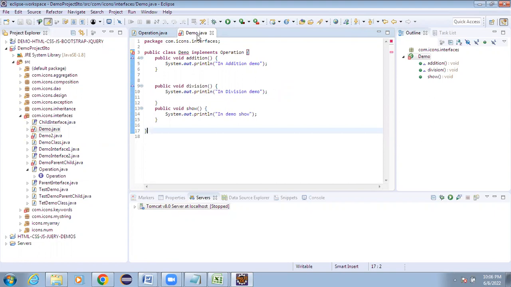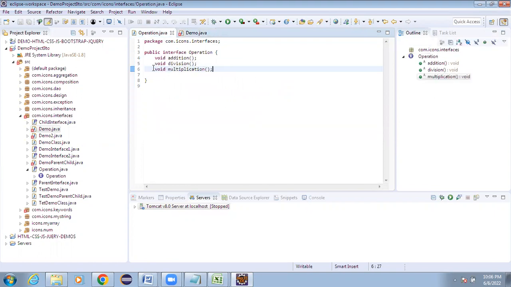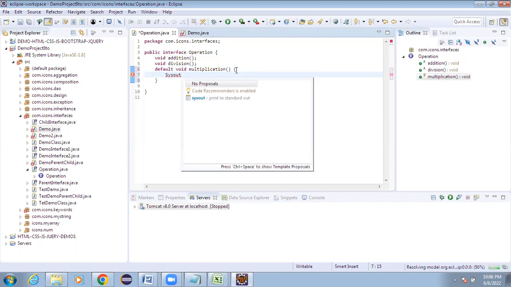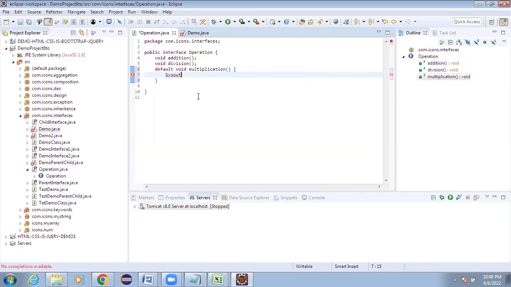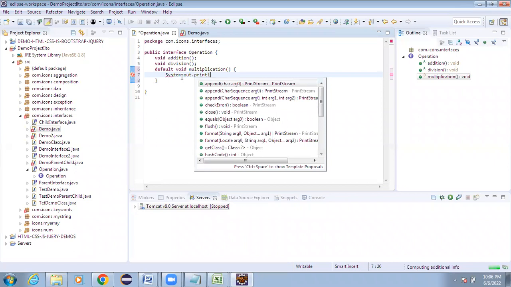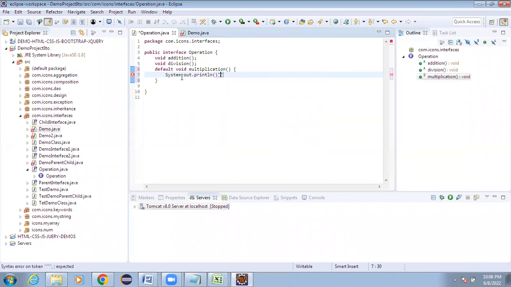To overcome this, I will make this method a default. How? I can write here default void multiplication, and here I can write sysout. The shortcut is not showing, so System.out.println, and we can simply put here "in default multiplication". So this is the default version of that method.